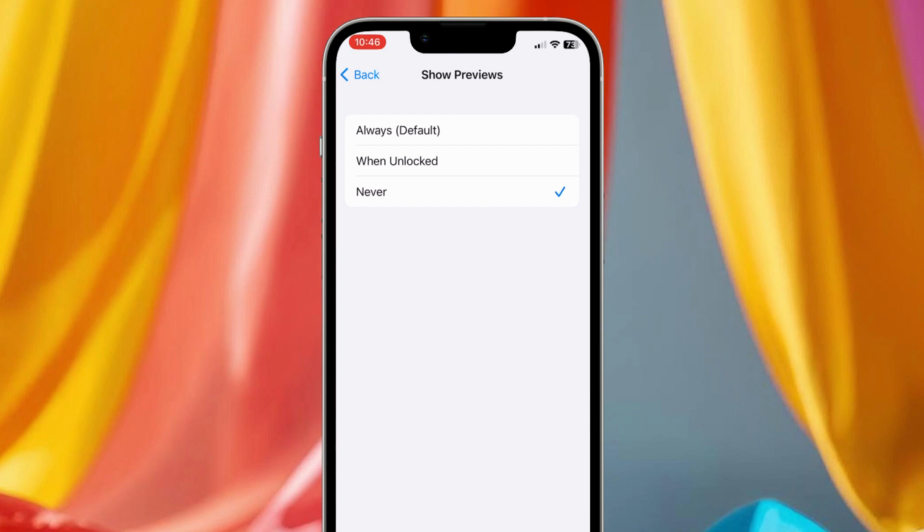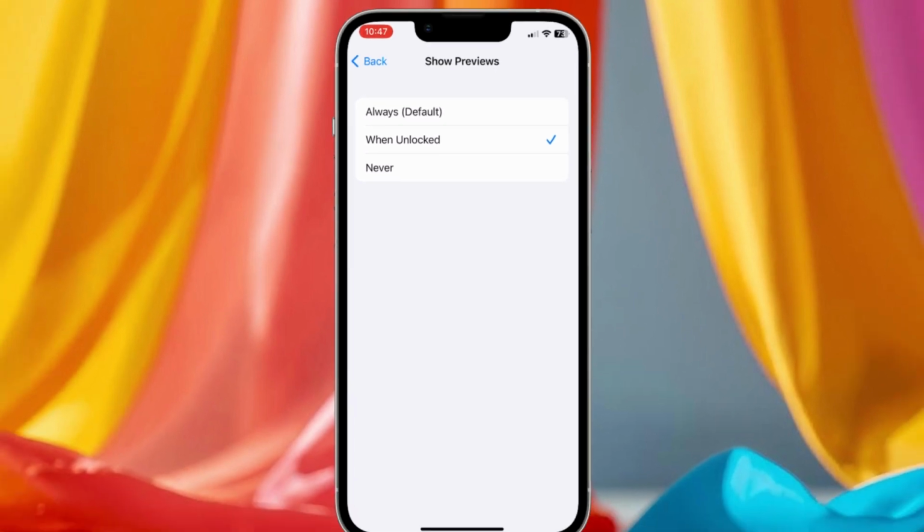If you only want to hide notification details on the lock screen while still seeing them when your iPhone is unlocked, you can choose When Unlocked instead of Never. That's it. Your Instagram notifications will now be much more private.